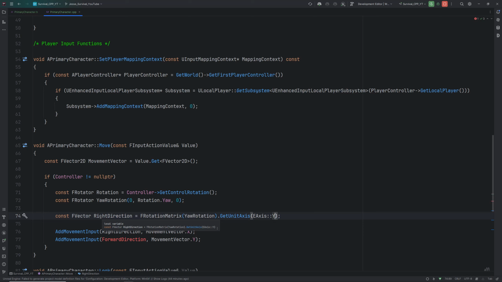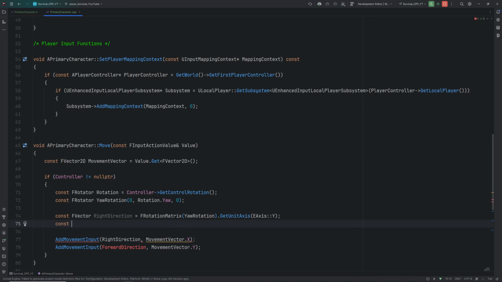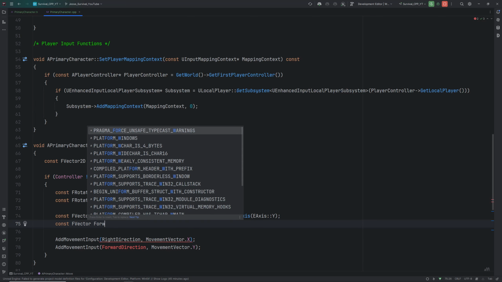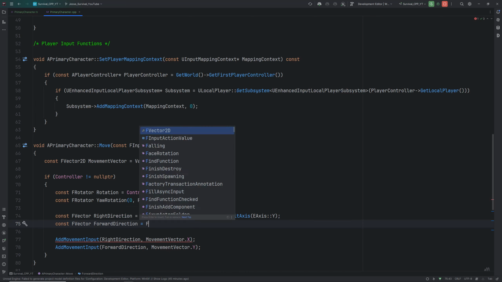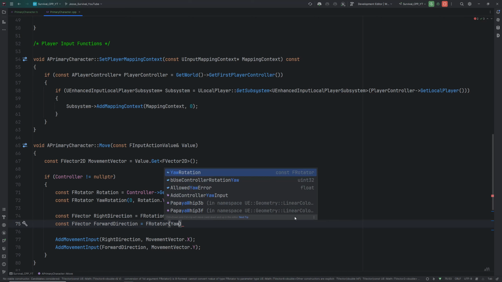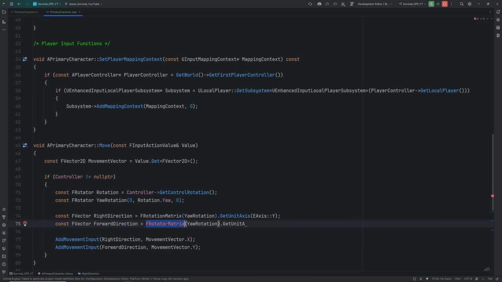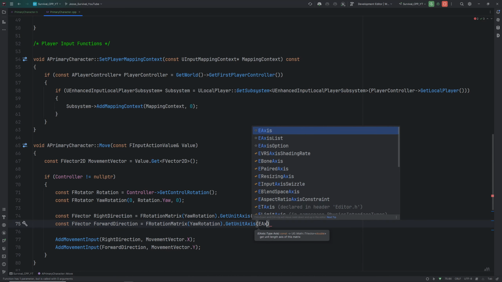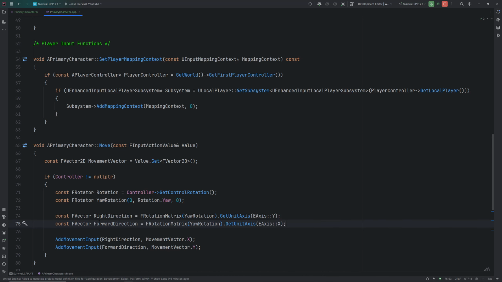So essentially it's taking the character, and in the yaw position, which is the 360 position, if you're looking straight out from the character, it's just getting that direction and getting the unit axis, which in this case would be the Y. Then we're going to do another one, FVector. We're going to call this one ForwardDirection equals FRotationMatrix, YawRotation, GetUnitAxis, EAxis::X. And there we go.